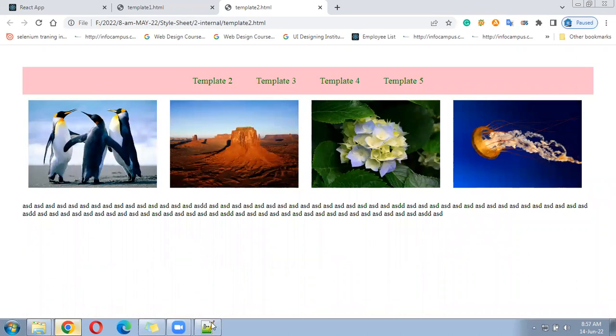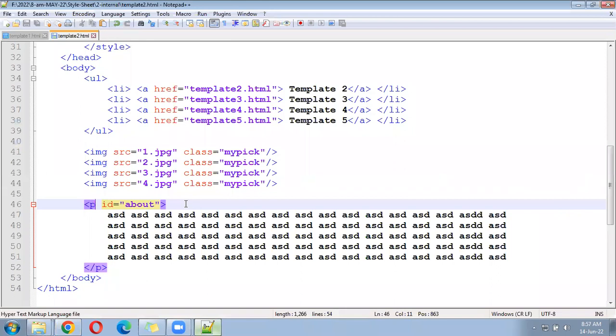We have to decorate that. We have to change the look and feel. We have to change the font size. We have to change the color. Something should be better.